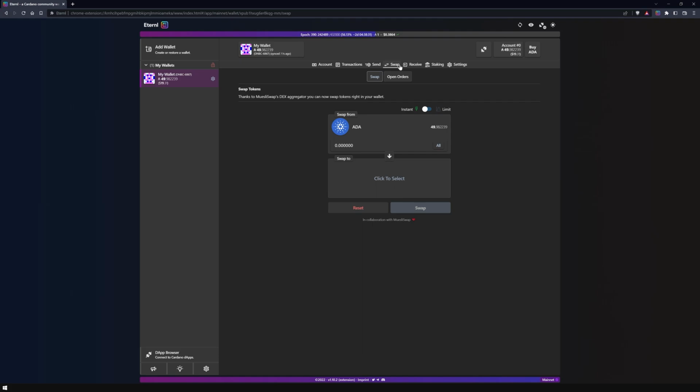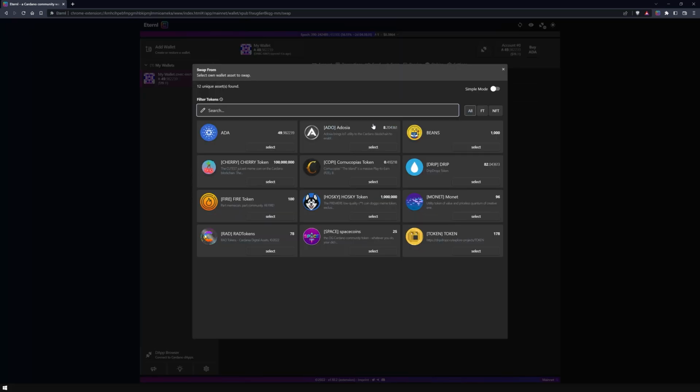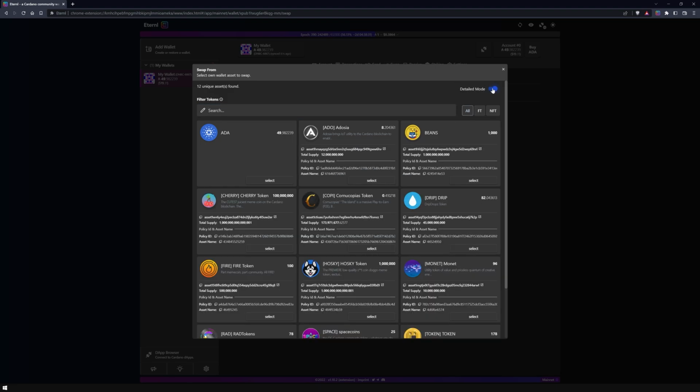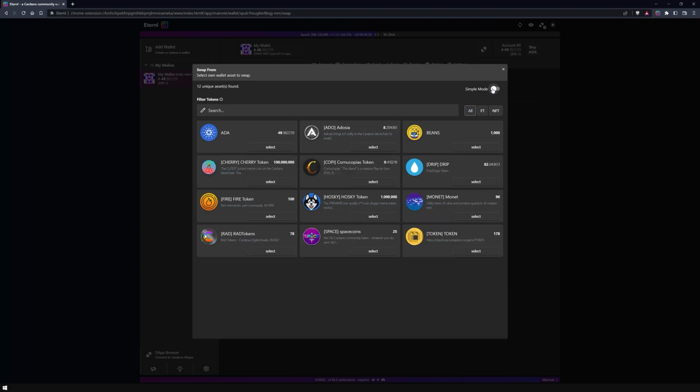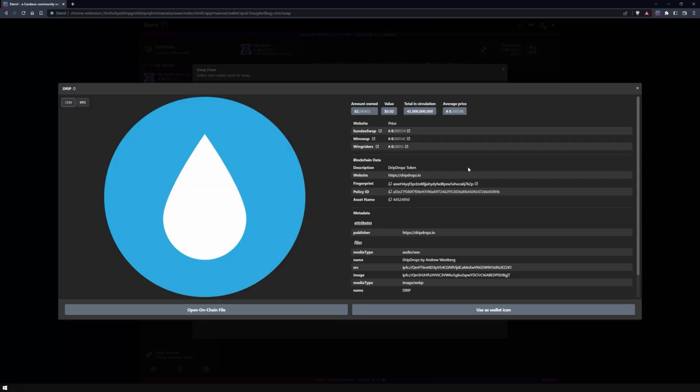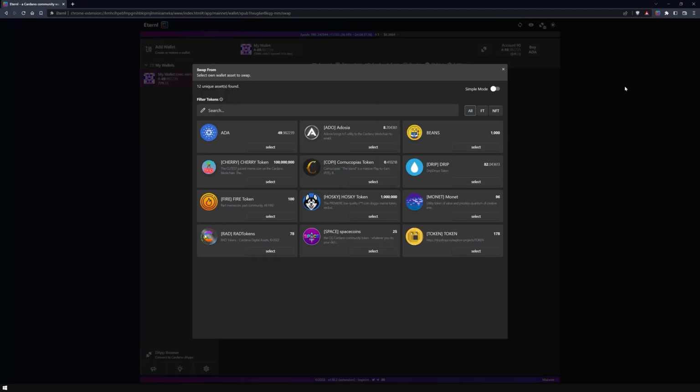this feature. By clicking the ADA icon in the Swap From section, you can pick which of your assets you want to exchange. The default option is Simple Mode, but you can also select Detailed Mode, which displays additional information such as the asset fingerprint, total supply, policy ID, and asset name. You can also click on the token to view more details, such as the price difference between different DEXs. Additionally, you have the option to filter between fungible and non-fungible tokens.